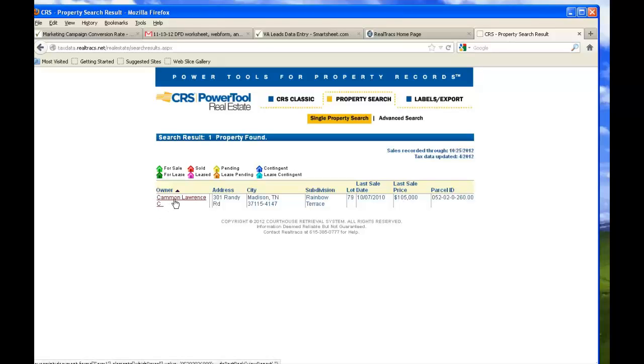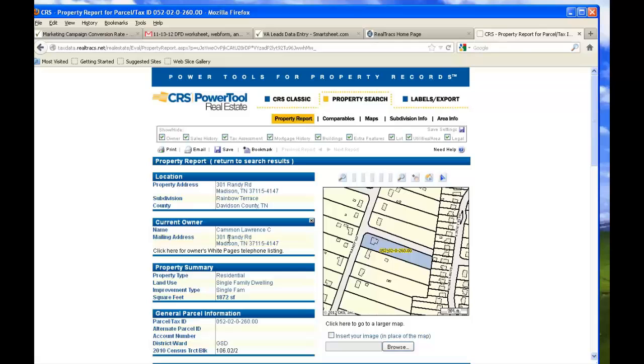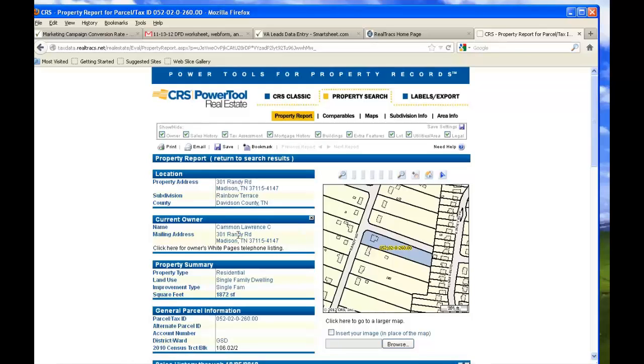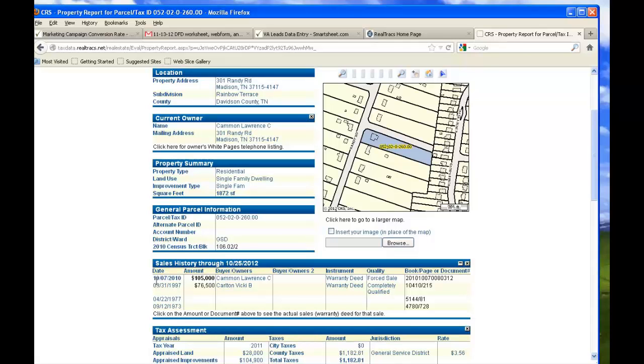And you're going to click on the name again of the owner. And you can see this one right here, the owner of the property actually lives at 301 Randy Road. So it's the same one. So we're going to know right off the top that there's a good chance we may not be entering this on the web form, but we may also. So let's scroll down to the bottom here, and you can see this one.